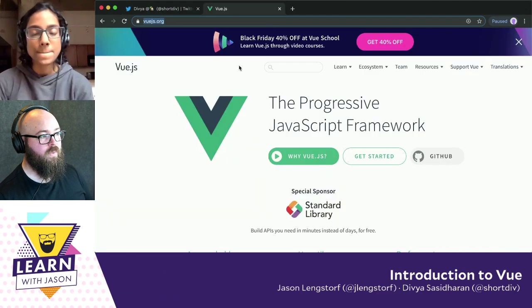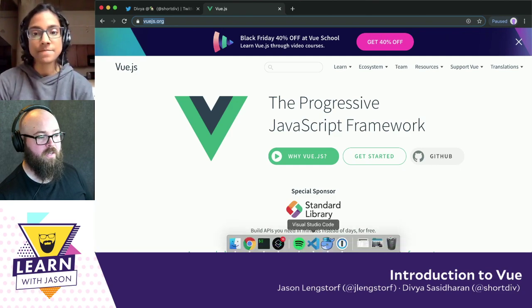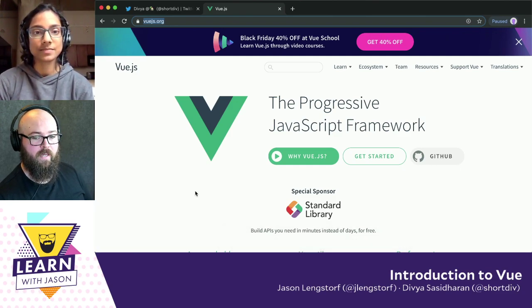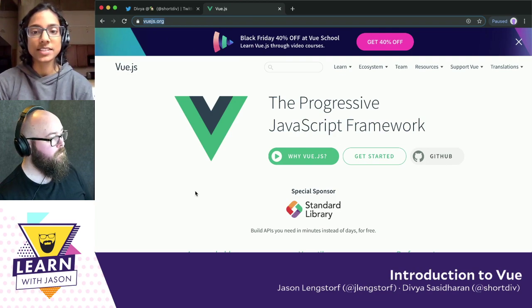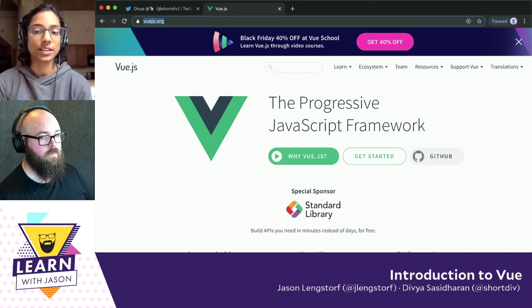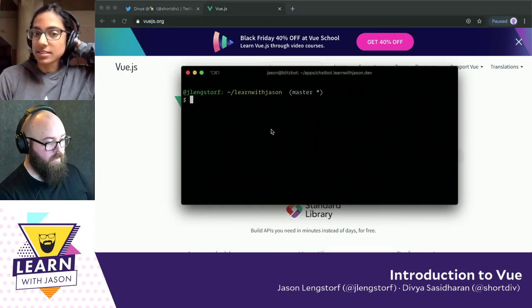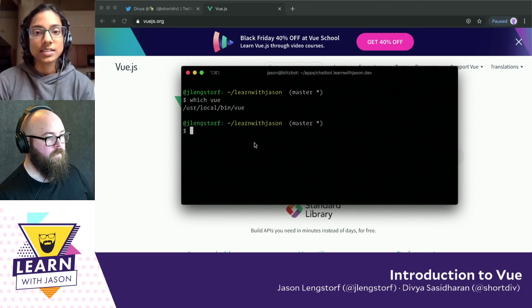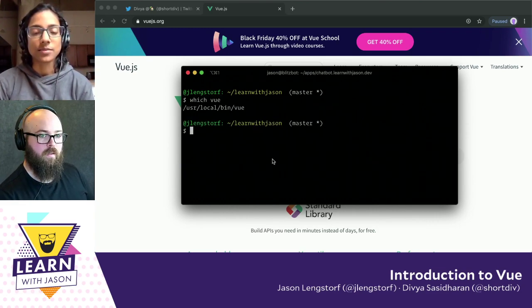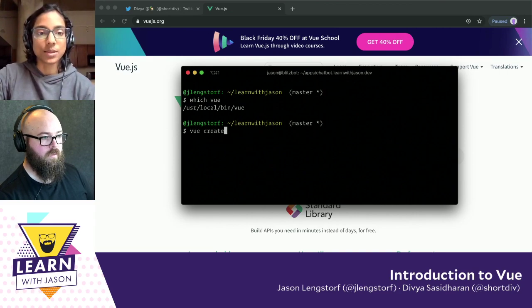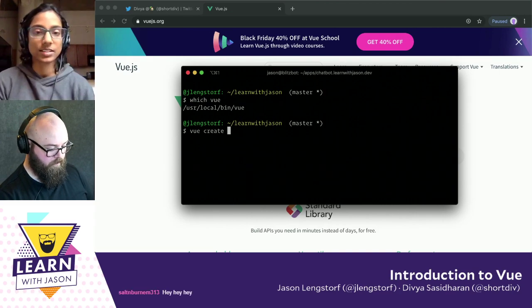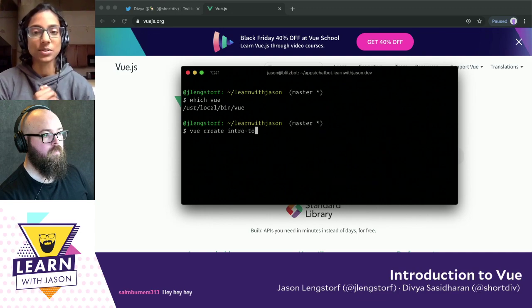So I have the Vue homepage up, and that's as far as I've gotten. What should we do next? A really good start is to open up your terminal and start with a boilerplate Vue CLI project. We can start from that. Essentially it's vue create, and then you name your project, whatever you want the folder to be called. That's what the folder will be called. Perfect.